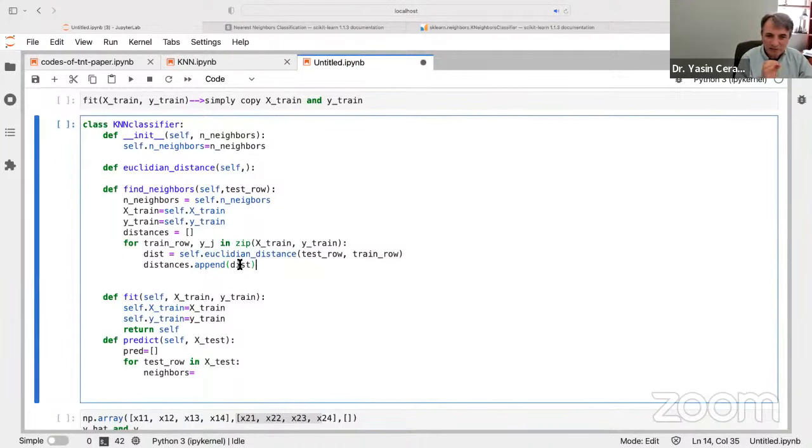One thing that we need to be careful about here. So, "for train row, yj in zip xtrain, ytrain," can you explain this? Yeah, sure. Here I'm going to pick a row from my xtrain data set, and I will also pick the corresponding label for that row. Remember, the xtrain data set is a matrix composed of rows, each row corresponding to one data point. Ytrain is the corresponding label for that.